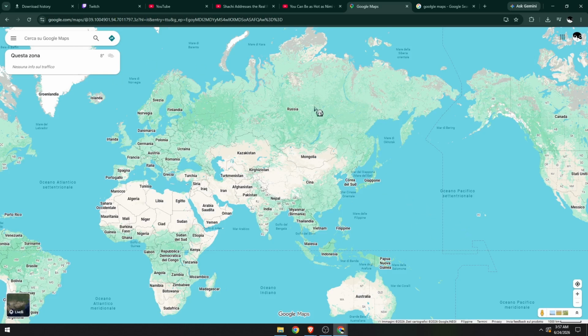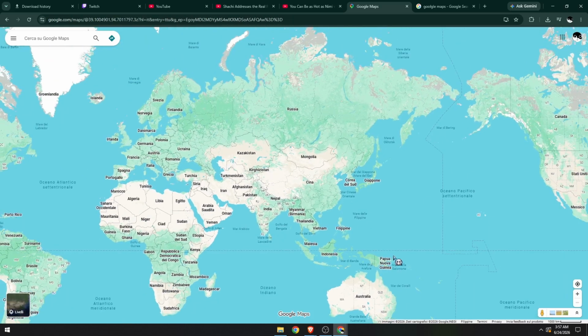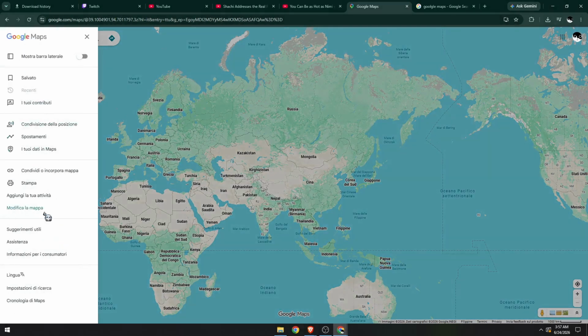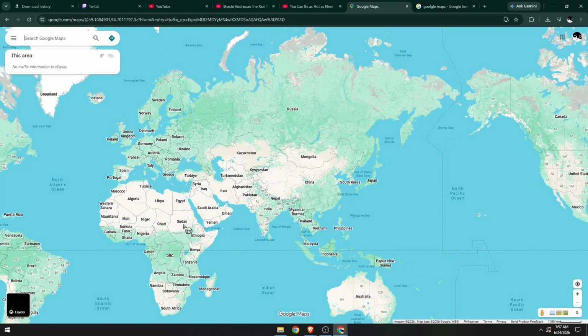So go ahead, hover around and you will notice that the changes have been successfully applied. So you can go back over here, click on the language icon. And if you want to go back to English US, click over here. All right, that's it. That's how you can easily get this done.